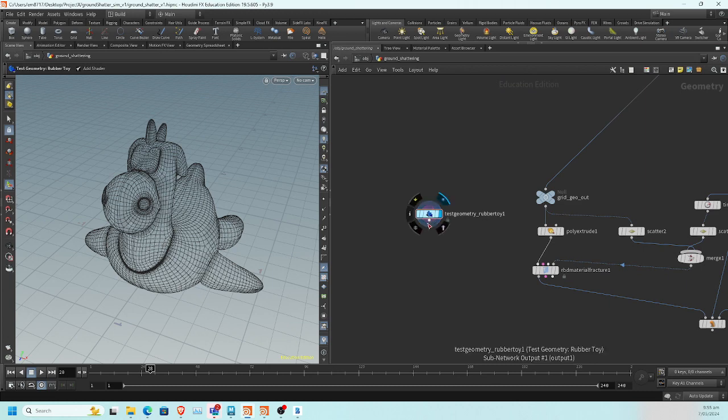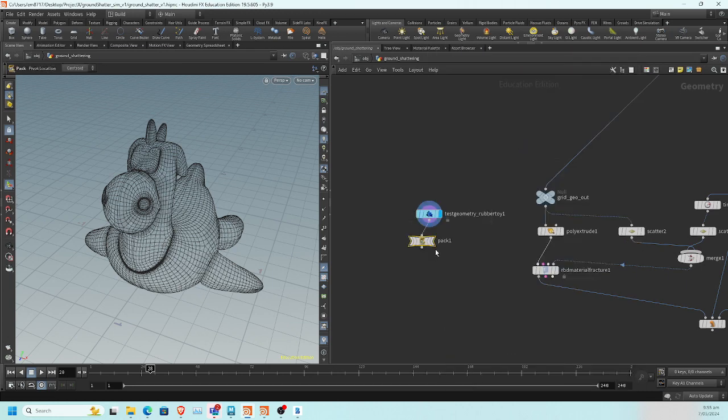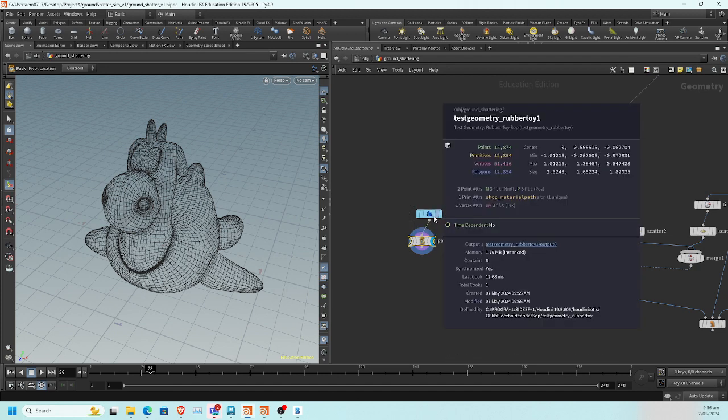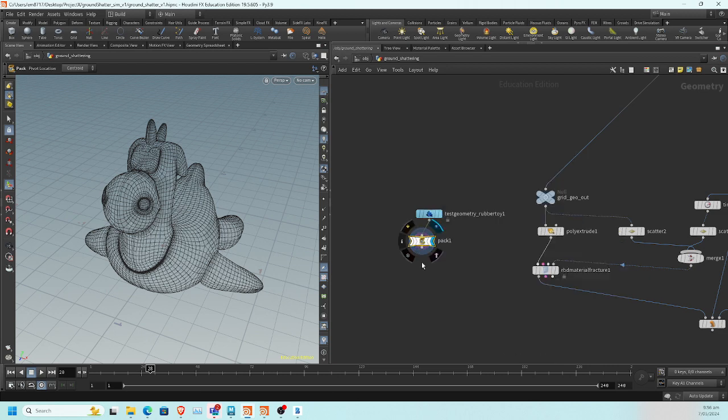So if I pack this, what I see is that suddenly it goes from 12,000 points to 1 point. And the disk space that it occupies is just 2 kilobytes, about 100 times less, maybe? Yeah, something like that. About 80 times less disk space.